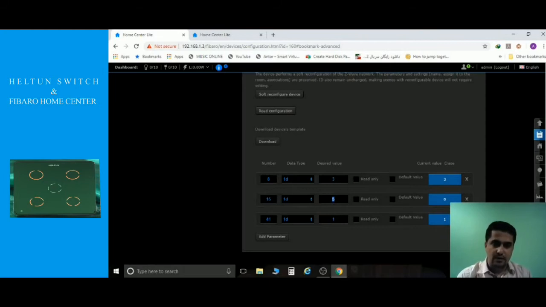So when it's set to 5, by touching the button, the relay goes to on, and after the specified time it goes to off. And if this parameter is set to 6, by touching the button, the related relay goes to off, and after passing the specified time it goes to on, and by default this is 1.